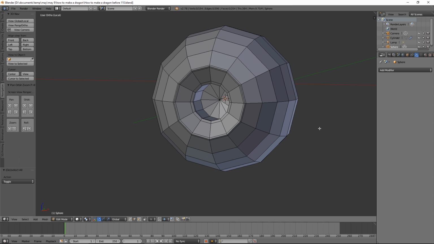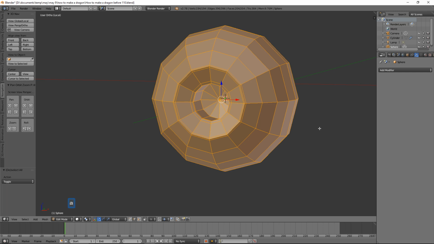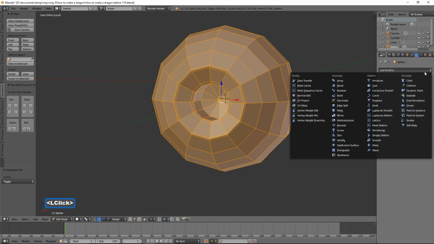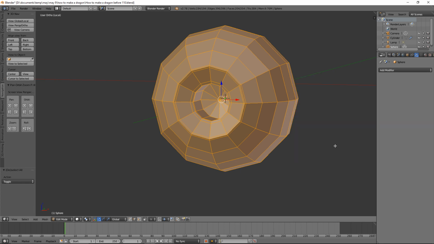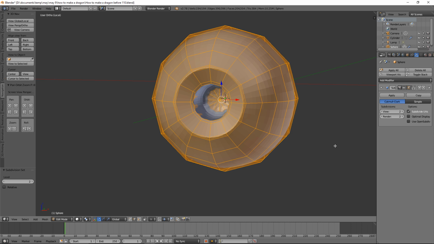Okay, with that done, I'm going to press A to select everything, and we're going to put a subdivision surface modifier on this eye. Now we could click here and then go to subdivision surface by left clicking there. However, there's a shortcut I'm going to show you, and you can hold Control, and then while holding Control, press 2, and then that essentially did the same thing. It put a subdivision surface modifier on this eye. However, it took the view up to 2 and the render up to 2 as well.